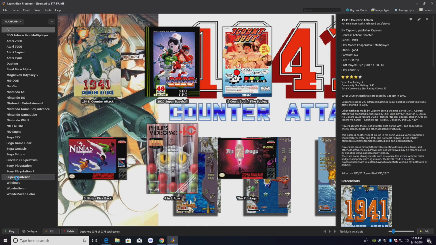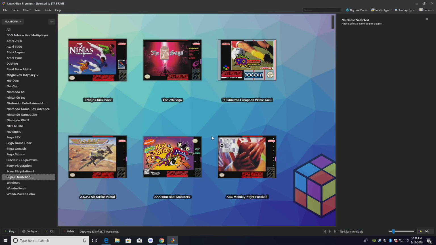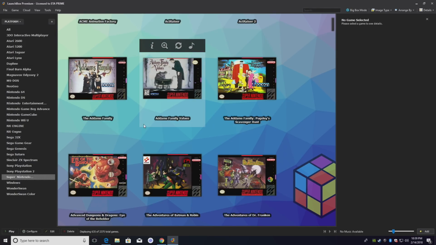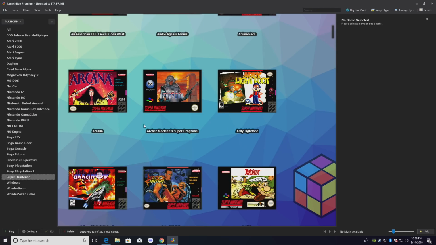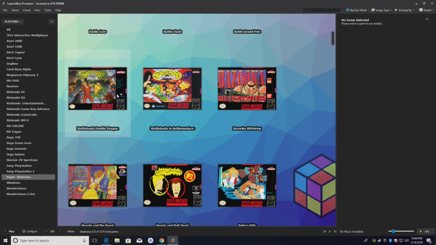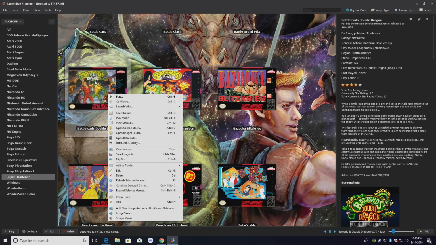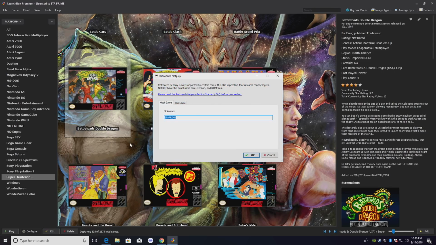I'm going to go down to my Super Nintendo. Now, NetPlay will only work with RetroArch cores, and not all cores are supported. We're going to find a 2-player game here. Something I'm sure is 2 players. Battletoads Double Dragon. I'm going to right-click. Now, I'm using SNES 9X inside of RetroArch to emulate these SNES games. If we right-click, we're going to scroll down to RetroArch NetPlay. It's going to open this window up.